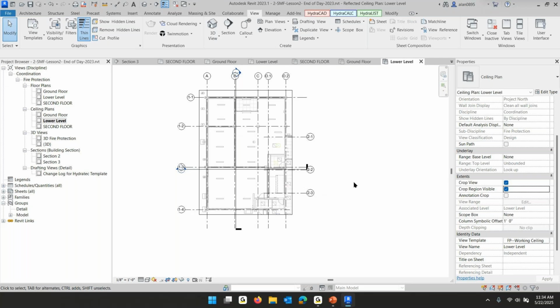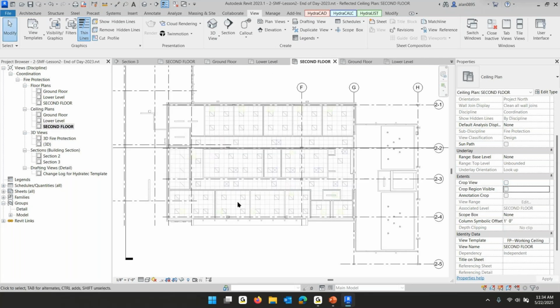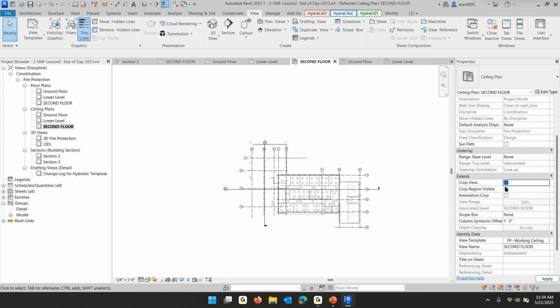All right. My whole platform is kind of more grayed out than yours, though. Could just be a cosmetic setting. That's possible. Okay, I've cropped my lower level, and I'm turning that one off. I'm going to the second floor, and I'm going to do my last crop there.